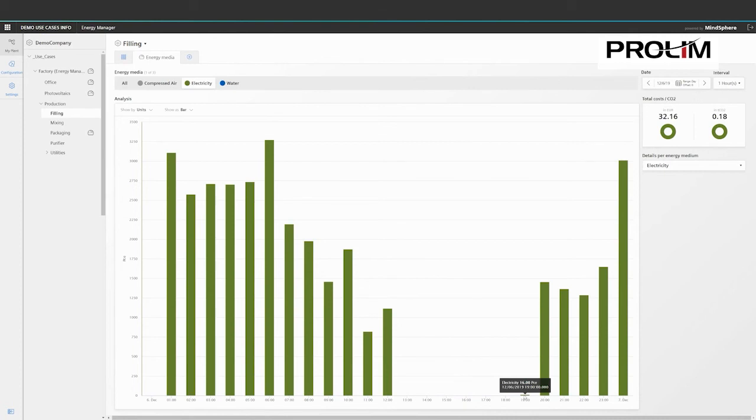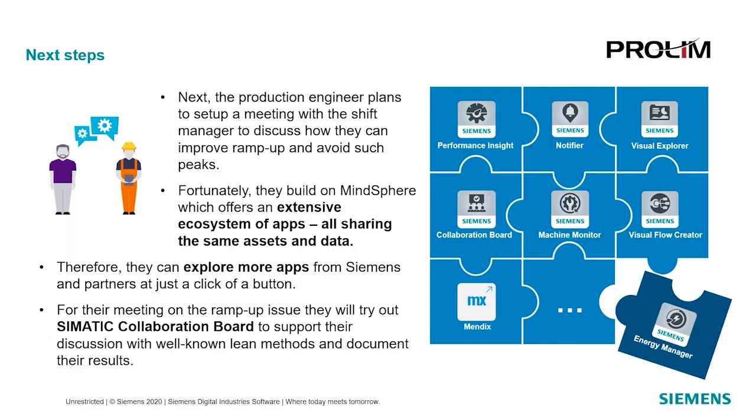It turns out that the filling line was ramped up after the cleaning break in the afternoon in a suboptimal way. The same behavior can be observed on other days as well, so it seems to be a systematical issue which needs to be discussed with the shift manager. With the previous analysis, the production engineer could identify the root cause of higher energy consumption and has now everything he needs to define with the shift manager a new ramp-up procedure which avoids unnecessary use of energy.